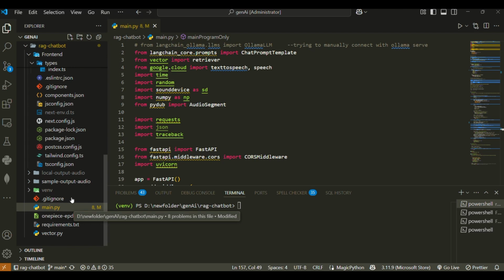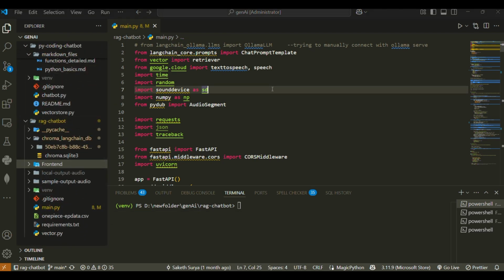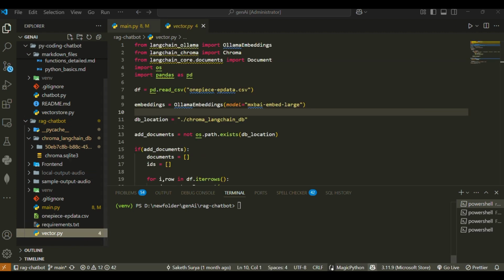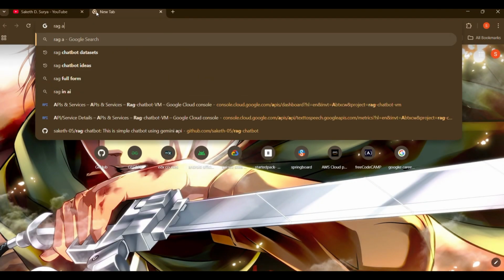Let's begin. So the first thing is RAG. RAG means Retrieval Augmented Generation. How it works is, let me show you a quick demo of RAG architecture.